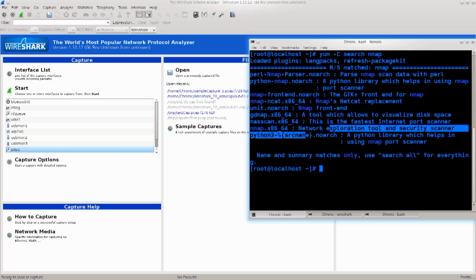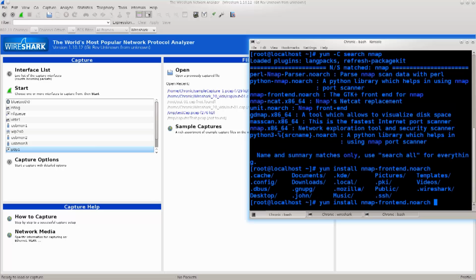nmap.x86_64. It says Network Exploration Tool and Security Scanner. Basically, that is precisely what it is. As I said, it scans networks and gives you a lot of information. If you wish to install it, just type in yum install nmap, and there you go. That will install the package without any problems. As you can see, I pressed tab with a wrong argument and it gave me some rather weird options, but that's irrelevant. You just type in yum install space nmap and it's going to run through.